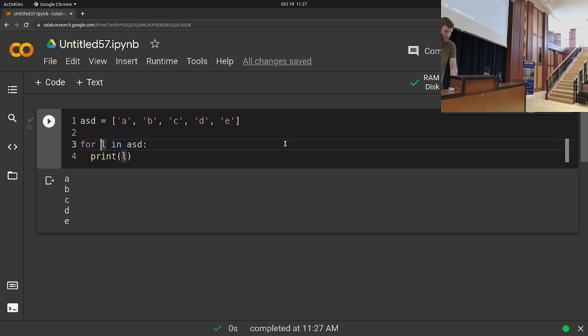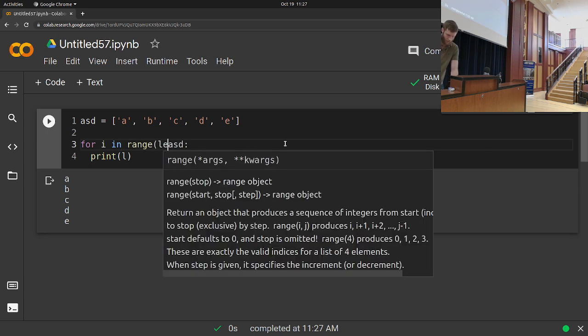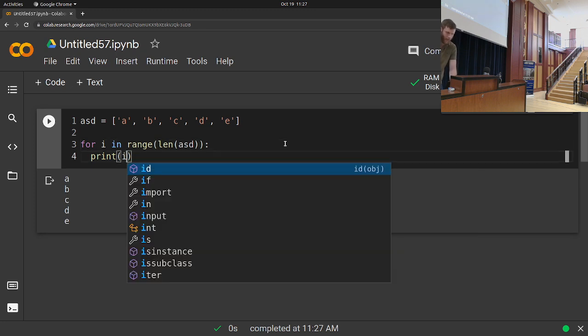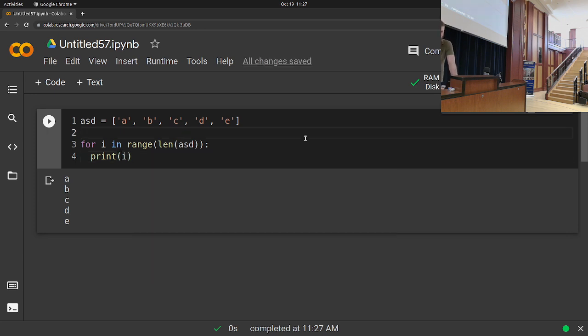And of course, you may remember for i in range of len. Now if I print out i, what should I see? Don't yell out the answer. Look at this code and think for a second. What should I expect to see printed out? I'll give you 10 seconds to come up with an answer in your head.